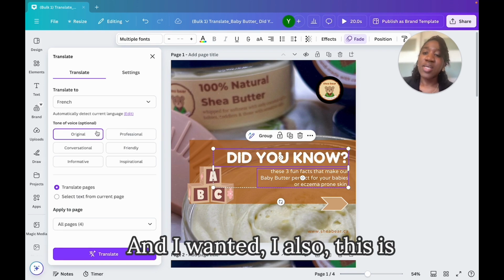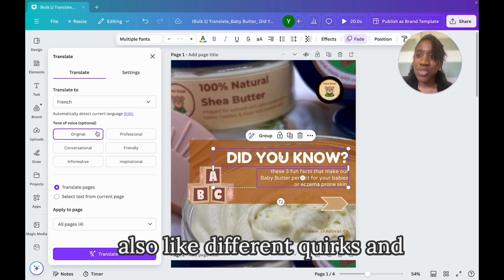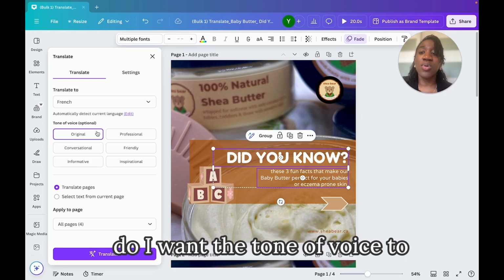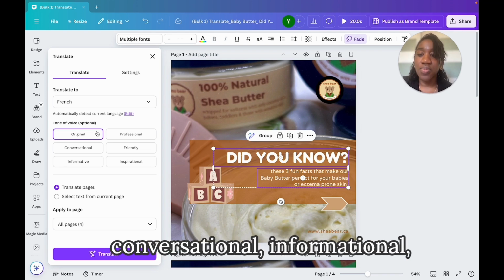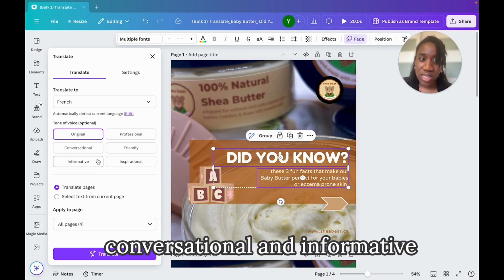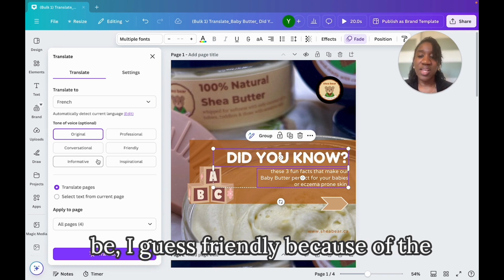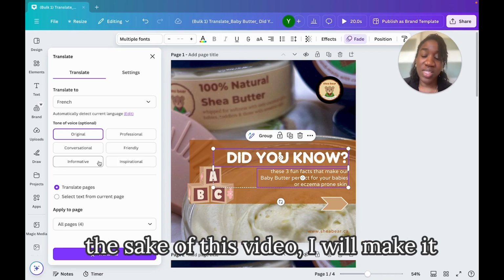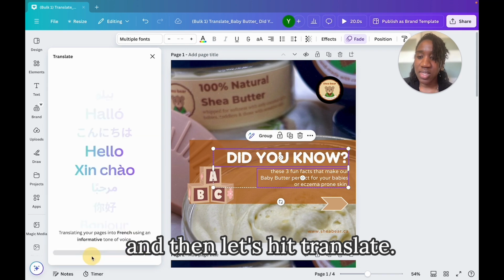And this is really great because you know how in English there are also different quirks and slangs. This gives us the option to say, do I want the tone of voice to be original, just the way it was? Do I want it to be friendly, conversational, informative, inspirational, or professional? I'm kind of torn between conversational and informative because they are facts, but I also want it to be friendly because of the voice of my brand. But anyway, for the sake of this video, I will make it informative. And we'll click informative, and then let's hit translate.